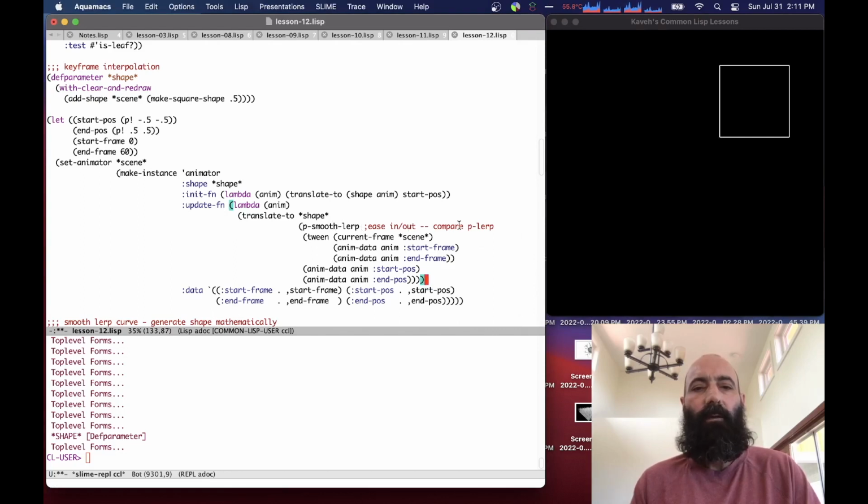I'm not going to get into the math of it right now, but actually I will in a little bit. But so if we have a straightforward non-smooth lerp function, define that as our animator.